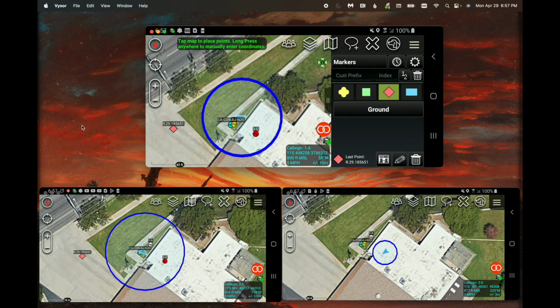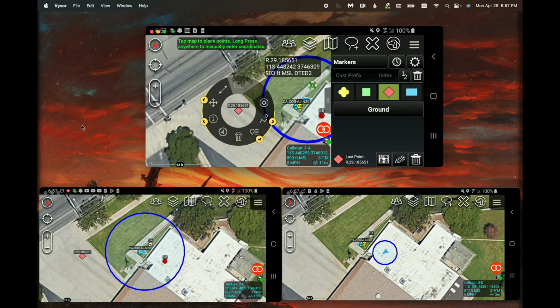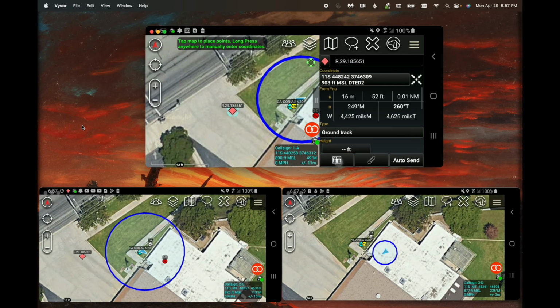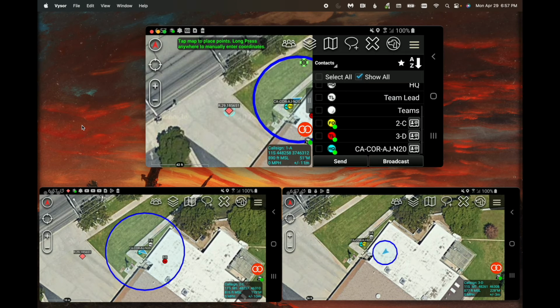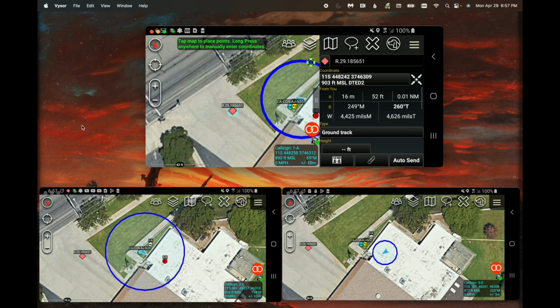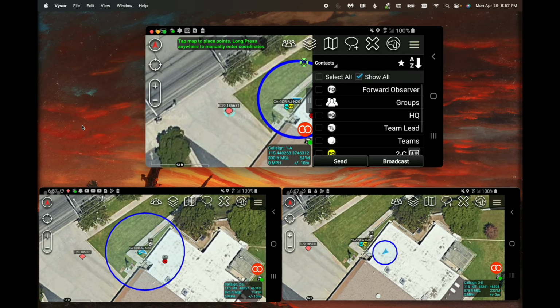It's that simple. If I wanted to send it to multiple users, I would click on this icon, hit send, and then I can send it to everybody if I'd like. And it shows up on all the devices. There's also a broadcast feature that sends to everyone on the network. That may be appropriate or not depending on what you're sending and who is on the network.